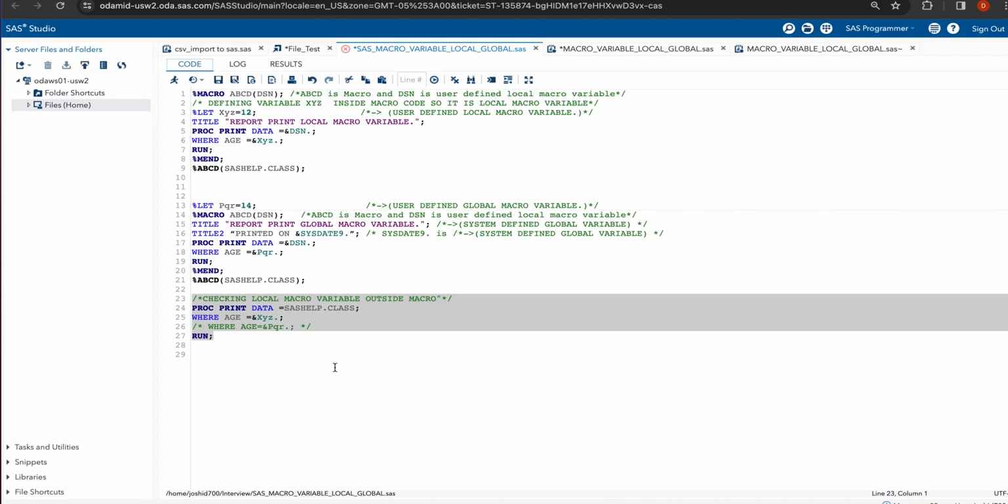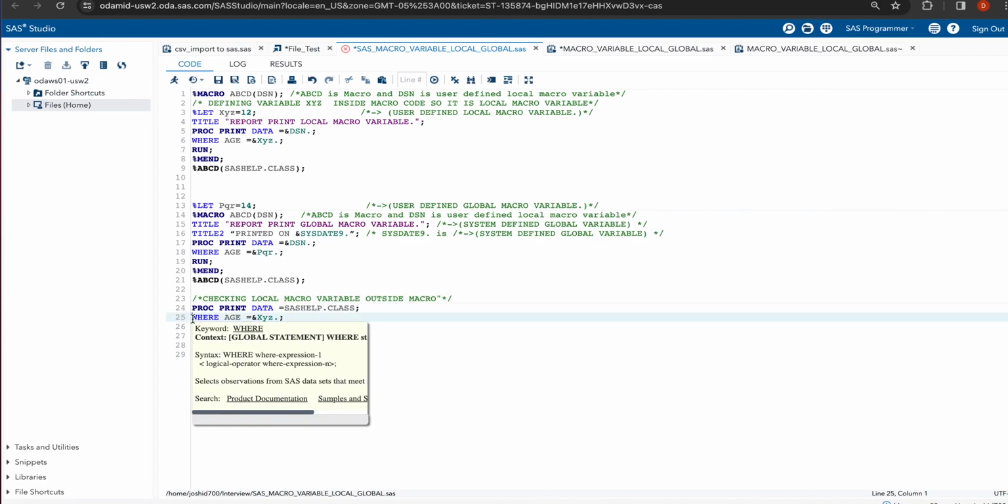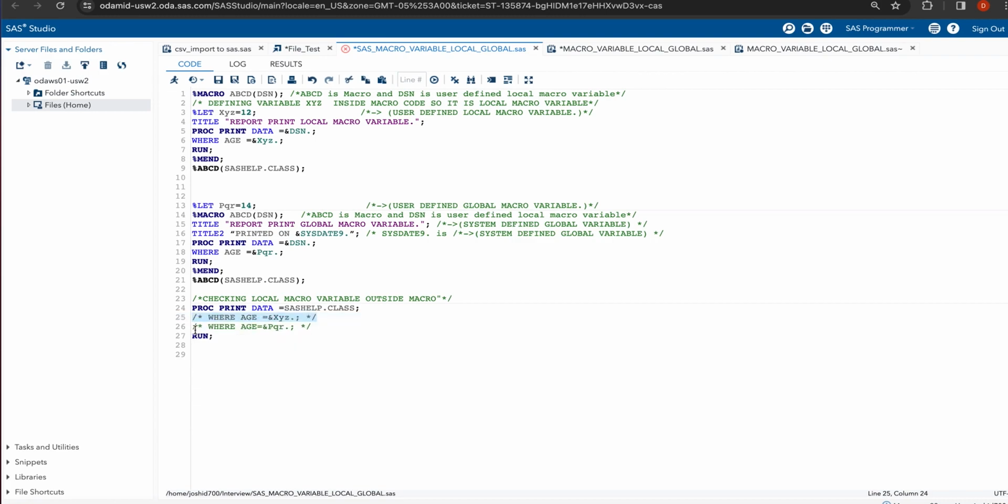Then similarly, let me check the global macro variable. I'm commenting this part first. In the second part, I'm using global macro variable PQR. Let me run this code.